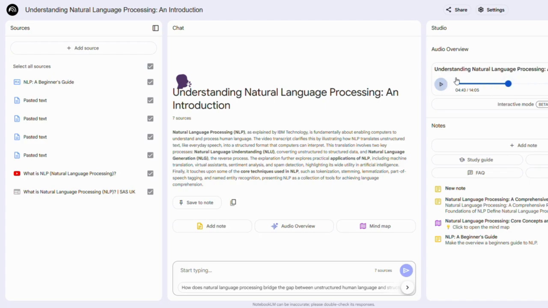Okay, so now it's actually talking about one of the features of NLP, the deep learning aspect, which I was interested in learning about as well. So as you can see, it's collated all that information. There's another level to this as well, which is the function of mind map, the mind map feature.